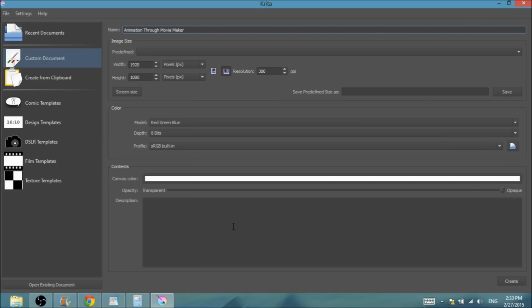So you set the size so that when you import into Movie Maker, it will fit within the final rendered video.